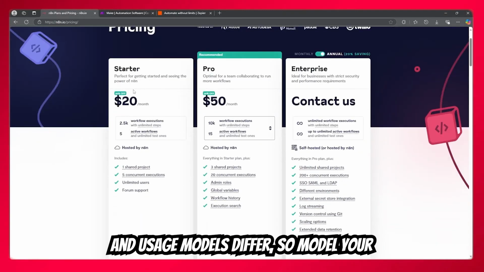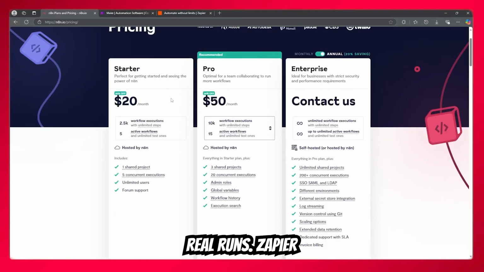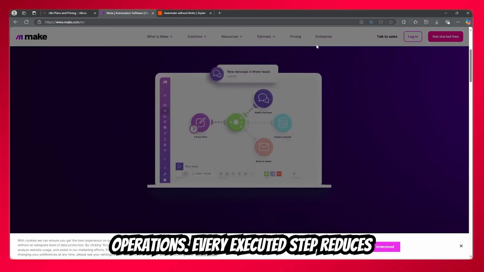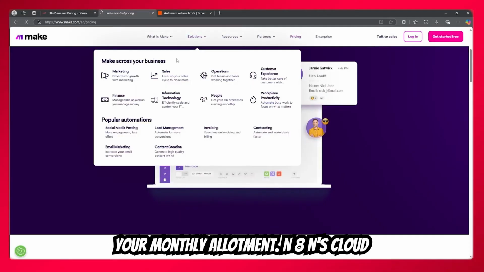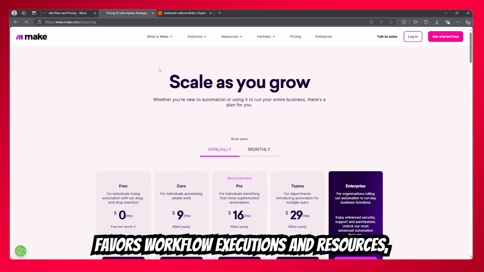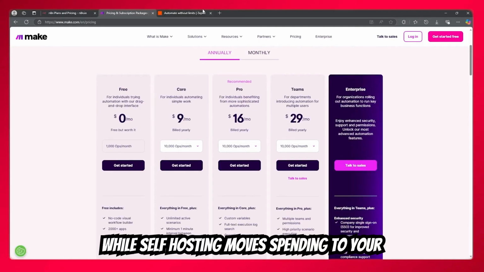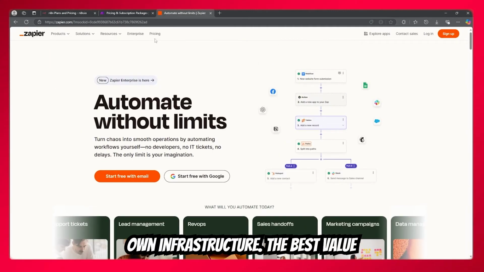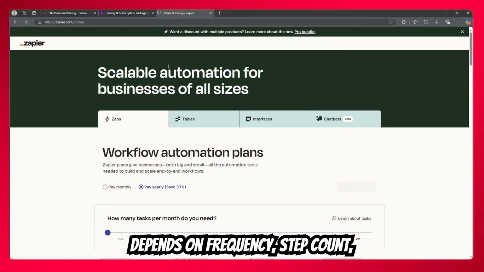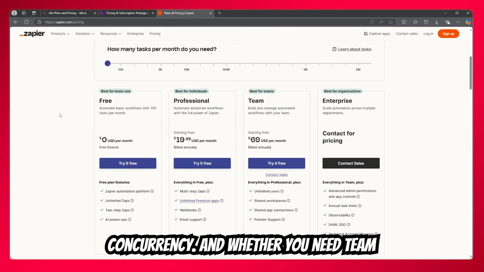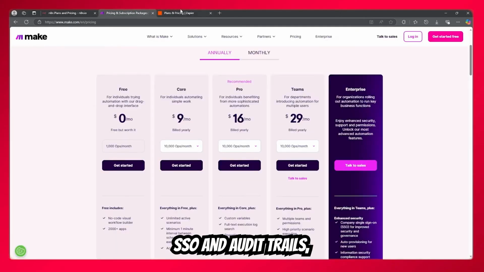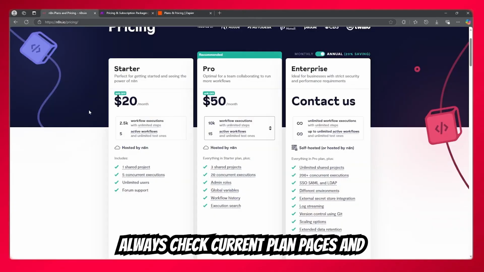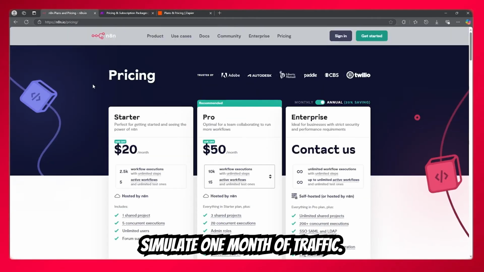Pricing and usage models differ, so model your real runs. Zapier and Make typically meter by tasks or operations. Every executed step reduces your monthly allotment. n8n's cloud favors workflow executions and resources, while self-hosting moves spending to your own infrastructure. The best value depends on frequency, step count, concurrency, and whether you need team features such as shared folders, secrets, SSO, and audit trails. Always check current plan pages and simulate 1 month of traffic.